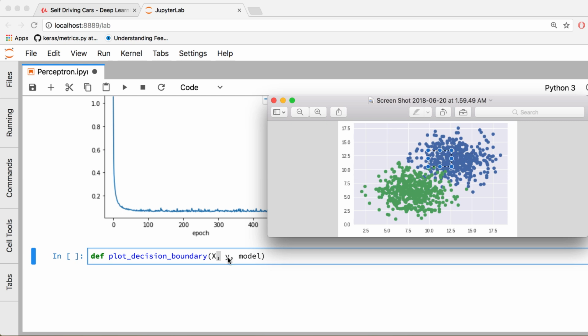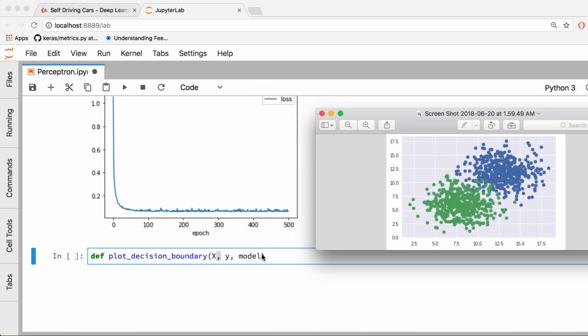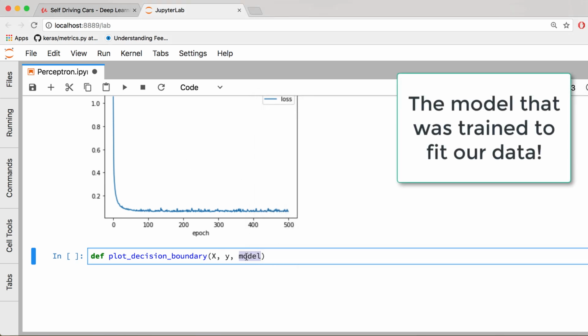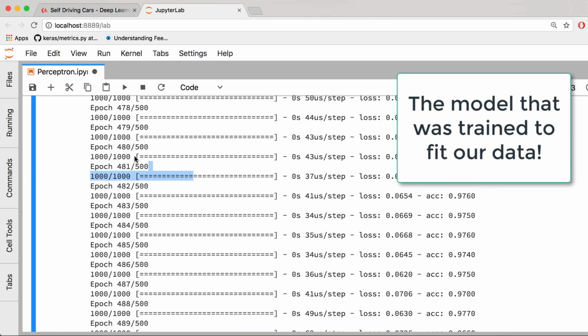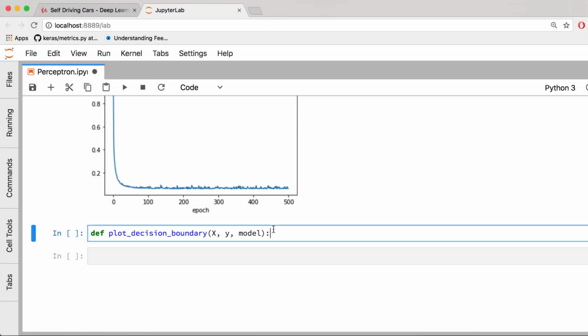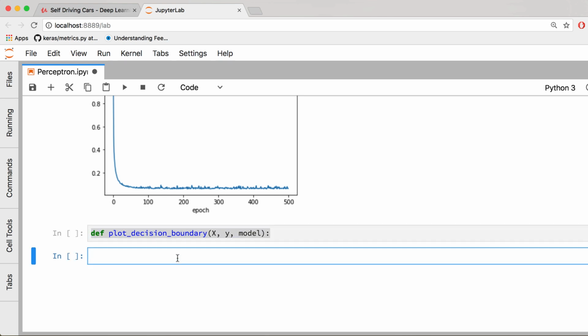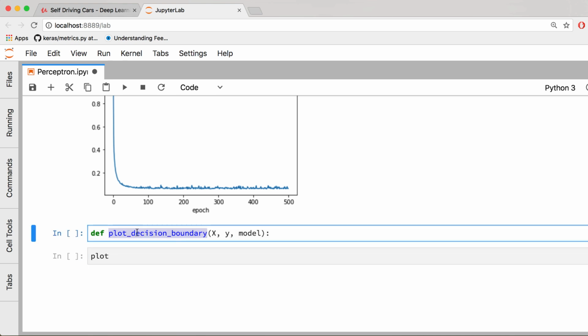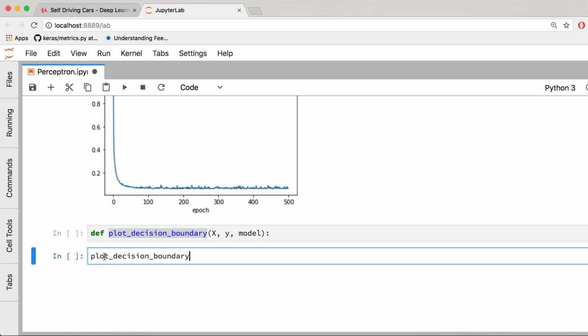The second argument y refers to the matrix which contained labels for our data set, 1 for the bottom region, 0 for the top region. And finally, the last argument model refers to the sequential model we created earlier containing all of our neural network data. Before proceeding any further, let's call this function in a separate cell and get a head start. So we'll just copy and paste that, plot_decision_boundary, with the arguments x, y, and model.